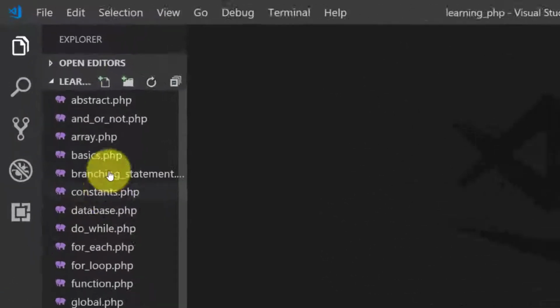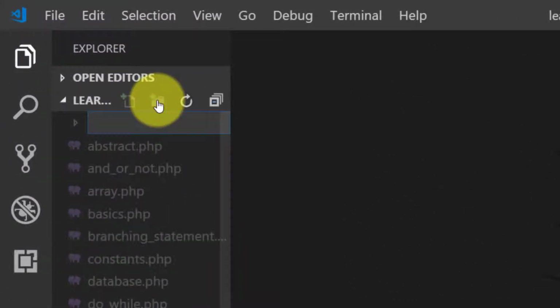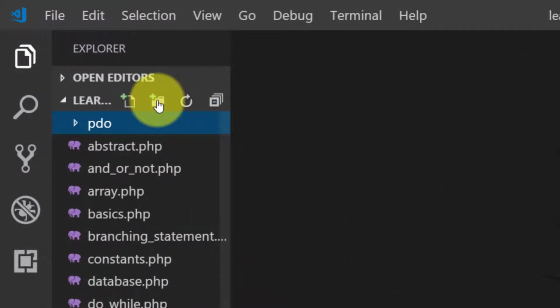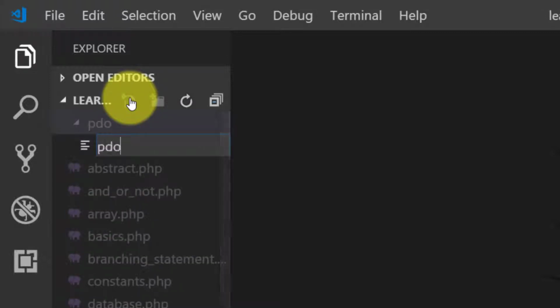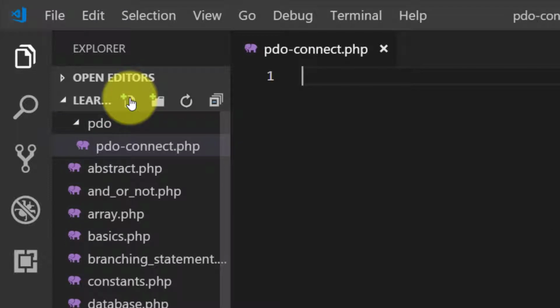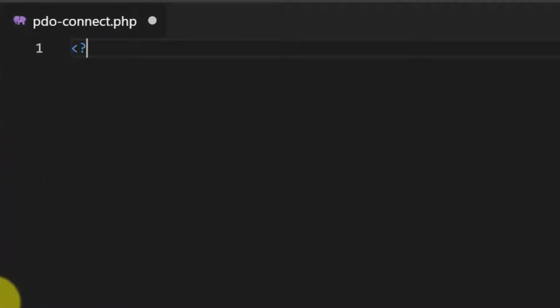Let's start by creating a new folder PDO, and then we will create a new file pdoconnect.php. And in this file, we will define our connection to the database.